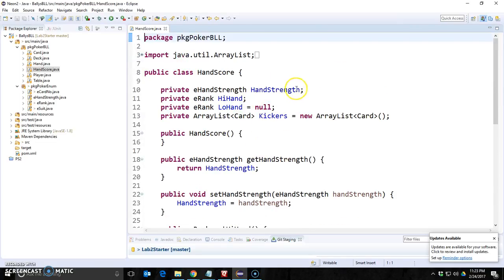What I'm doing here is the hand is scored 4 ways, for 4 tiebreakers: the hand strength, the high hand, the low hand, and the kickers. Hand strength would be like royal flush, straight flush, 4 of a kind. High hand will tell me, let's say it was 4 aces and a king, high hand would be ace, and kickers would be 1 king. If I had a pair of 7s and a pair of 5s with a 2, high hand would be pair of 7s, low hand would be pair of 5s, and there'd be 1 kicker, the 2. This is how the hand is scored.